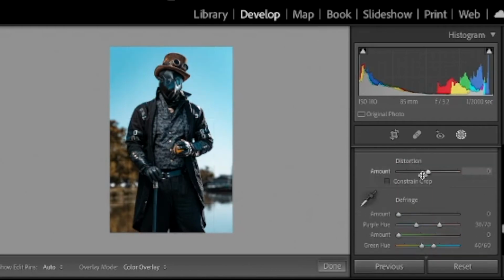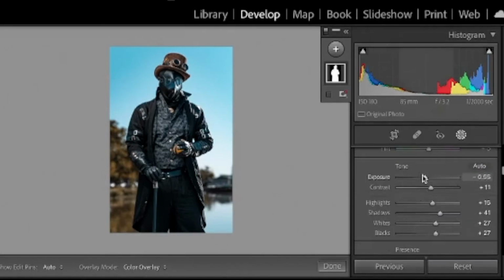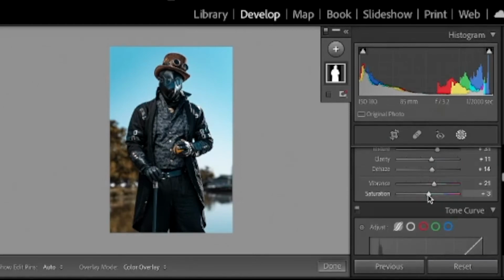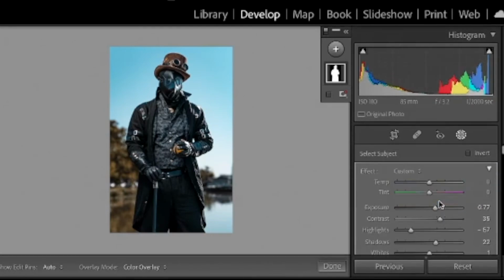And then after that, come back here and make some adjustments to it. Maybe you don't want that much saturation anymore. Maybe you don't want that much vibrance. And then maybe you don't want that much clarity anymore. It's up to you. Make the adjustments you want to do.